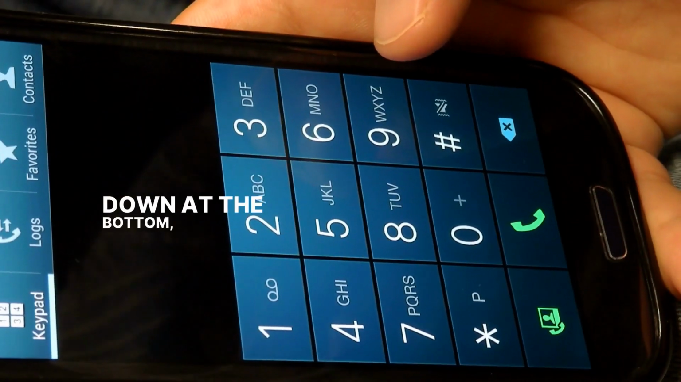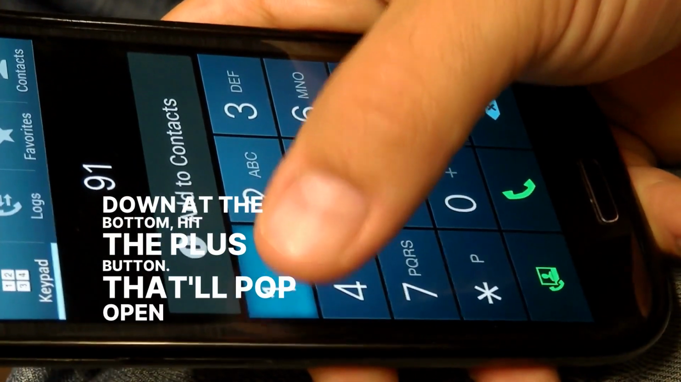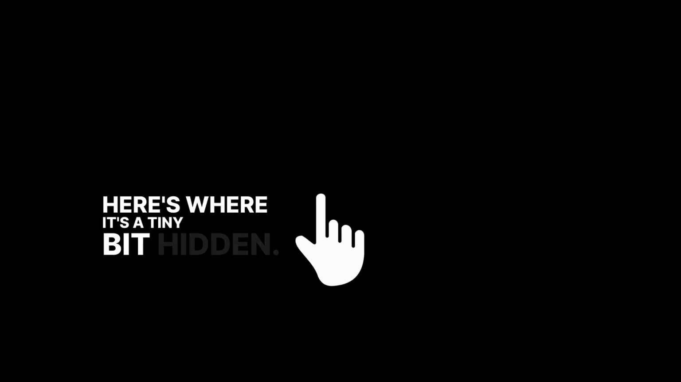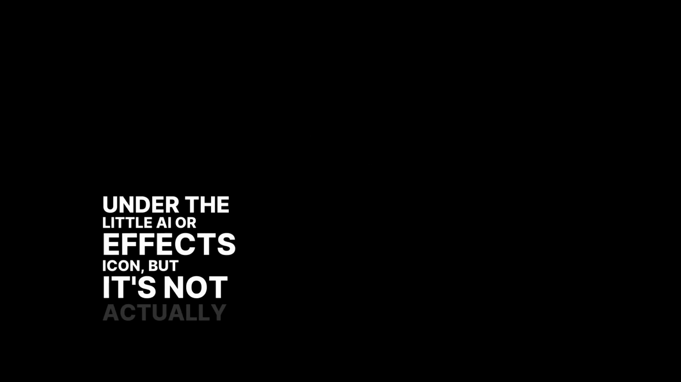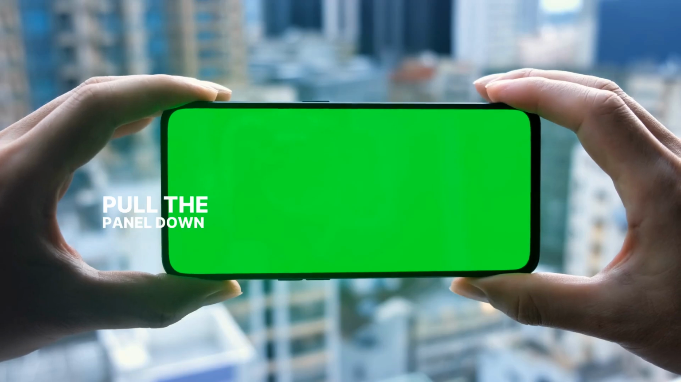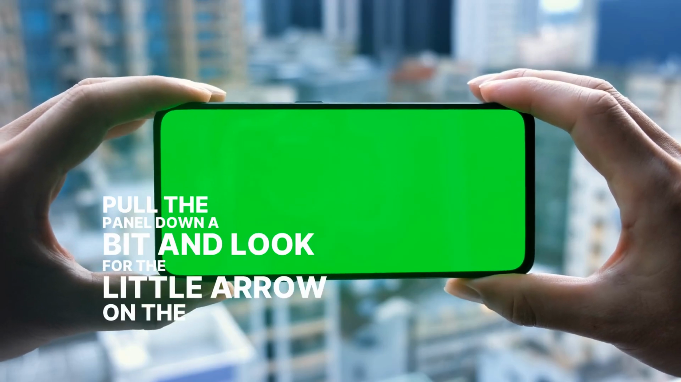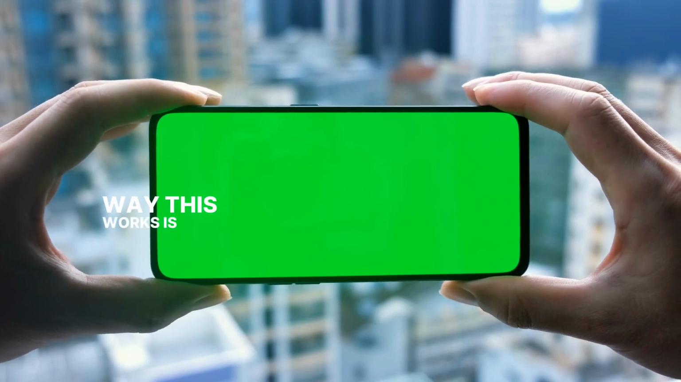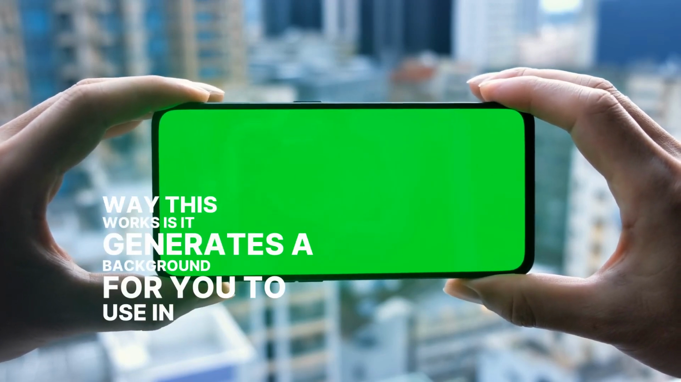Down at the bottom, hit the plus button. That'll pop open the Shorts camera, and yes, hi, you're on camera. Here's where it's a tiny bit hidden. You'd think the AI tool would be under the little AI or effects icon, but it's not actually tucked in there. Pull the panel down a bit and look for the little arrow on the right side. Tap that, then choose the green screen effect, because the way this works is it generates a background for you to use in green screen mode.